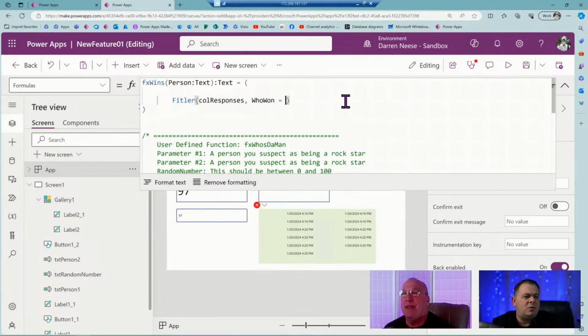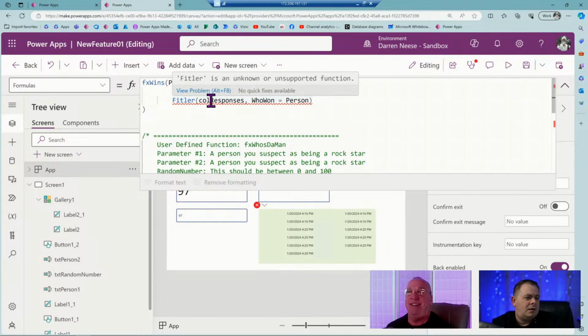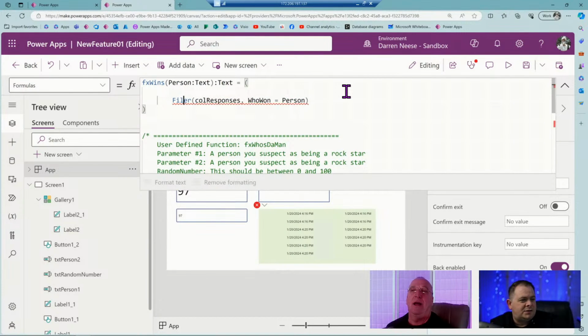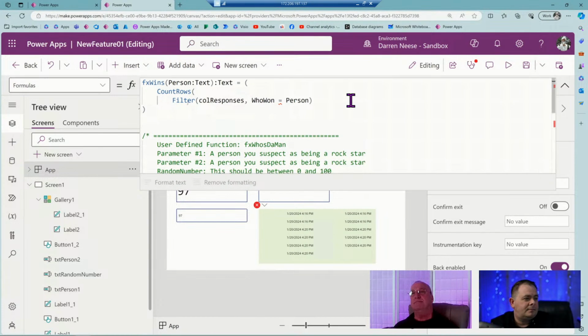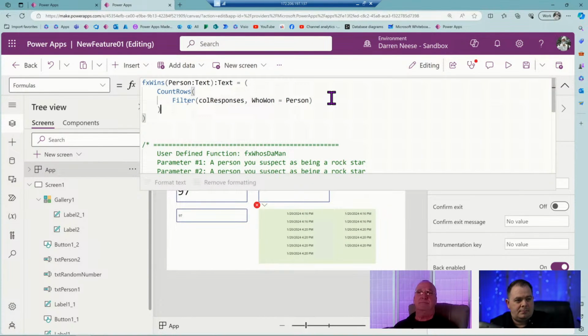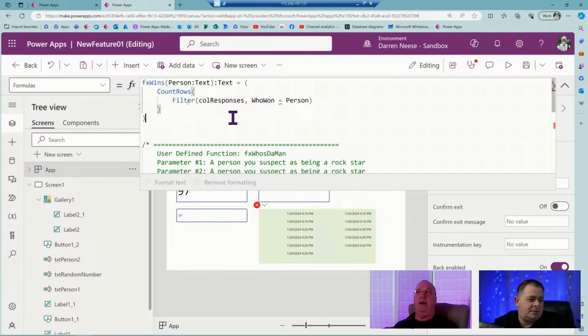Who won equals person. I love it. Look at that. You've got to do a count rows in front of that, right? Well, you've got to spell filter, right? And then yes, count rows. These things cannot be compared, and that's because Power Apps is confused. Once I put a semicolon in there, now it's going to work.